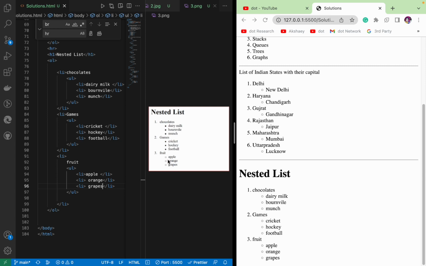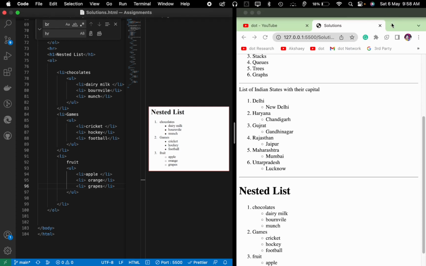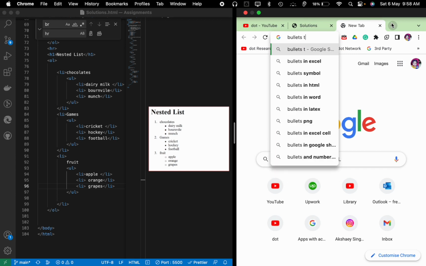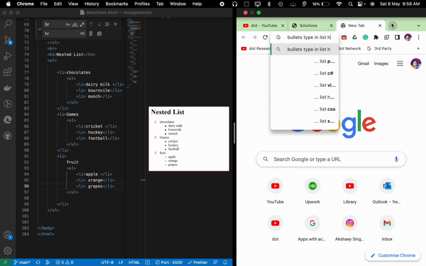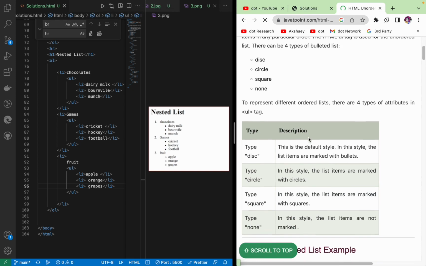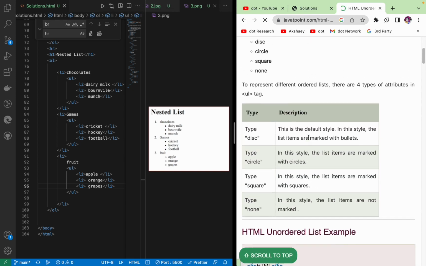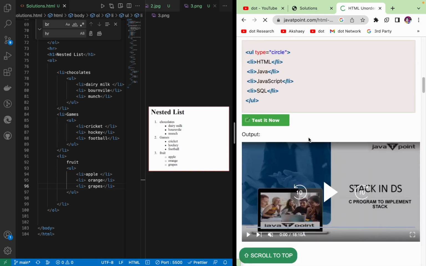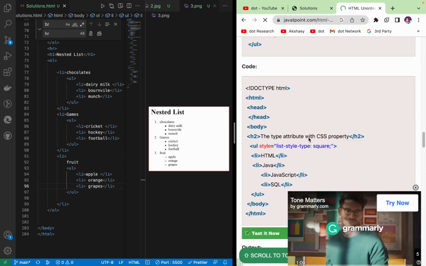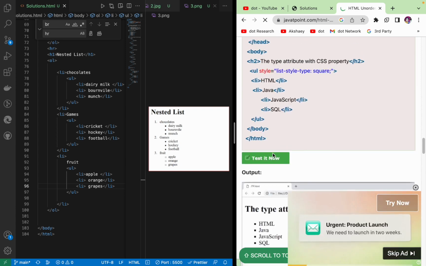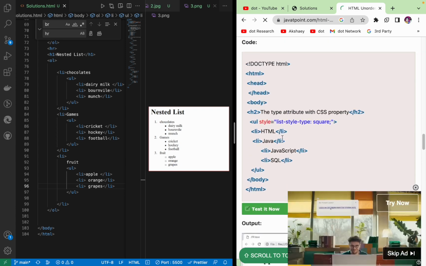For that, not everyone can remember this thing every time. So go and search on the web: bullets type in list HTML. So here it is. We want this one, right? So this is taken by this.